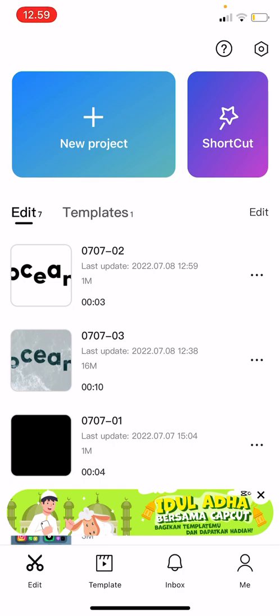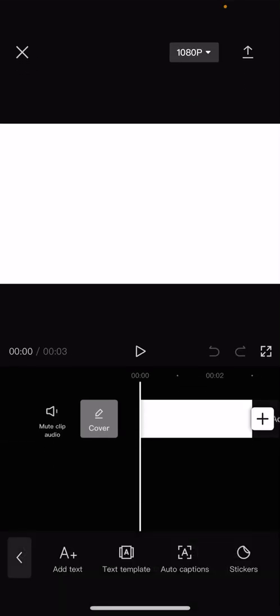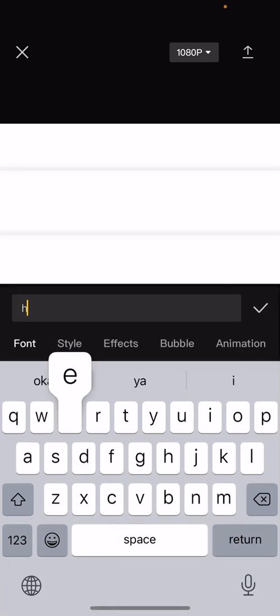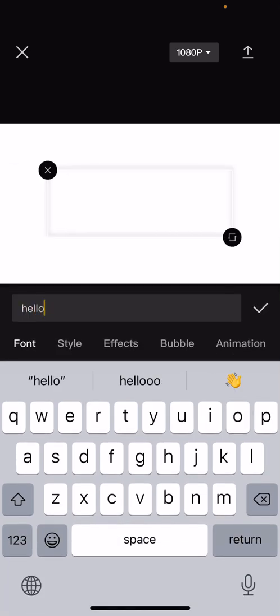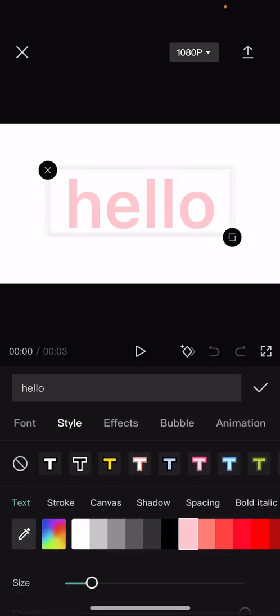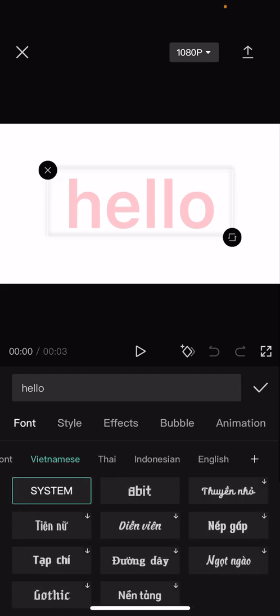In this video, I will be showing you guys how you can fade in and out a text on CapCut. So select a project and add your text. So press add text. I'm just going to write hello for mine. And I'm just going to choose this pink color. I'm just going to change the font too.